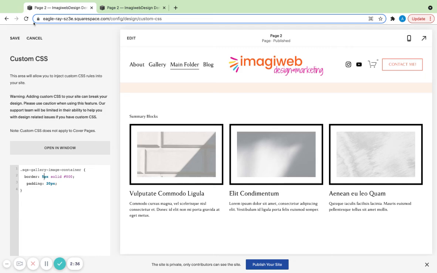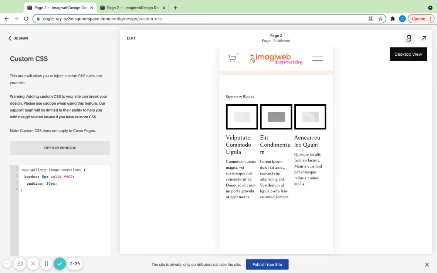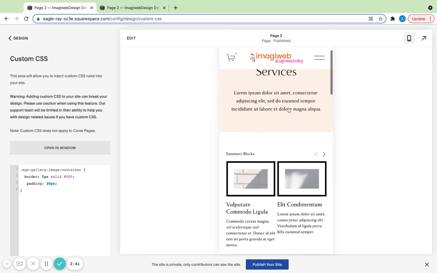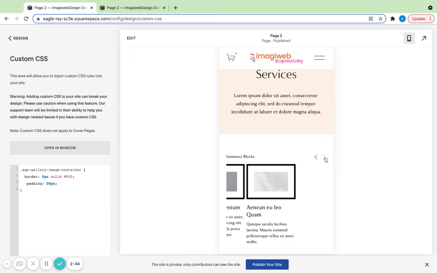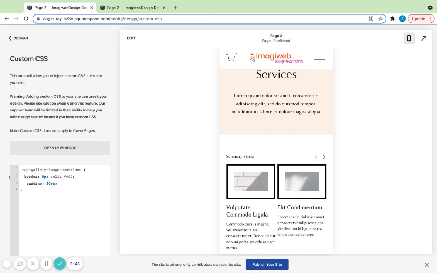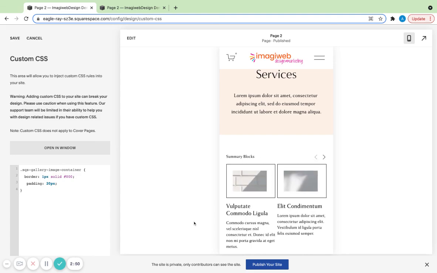And then let me just save this mobile preview just so you can see how it looks on mobile. And that's it. And then let me go back to 1 pixel. There you go. That's it for today.